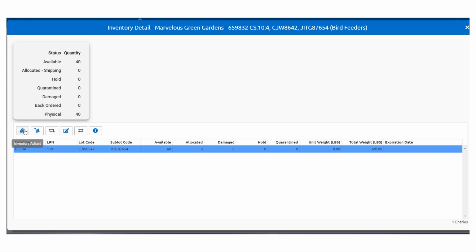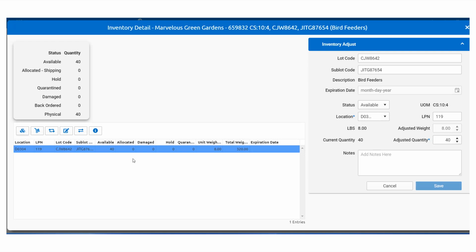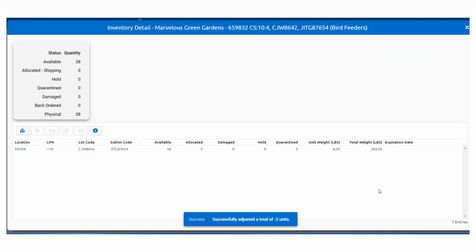Select Inventory Adjust and a separate window will appear to the right. Down towards the bottom of this, where it says Adjusted Quantity, we can decrease the value by 2 items that are no longer available here. And we can even note that we remove these 2 items below that. Once you've done so, quickly save.